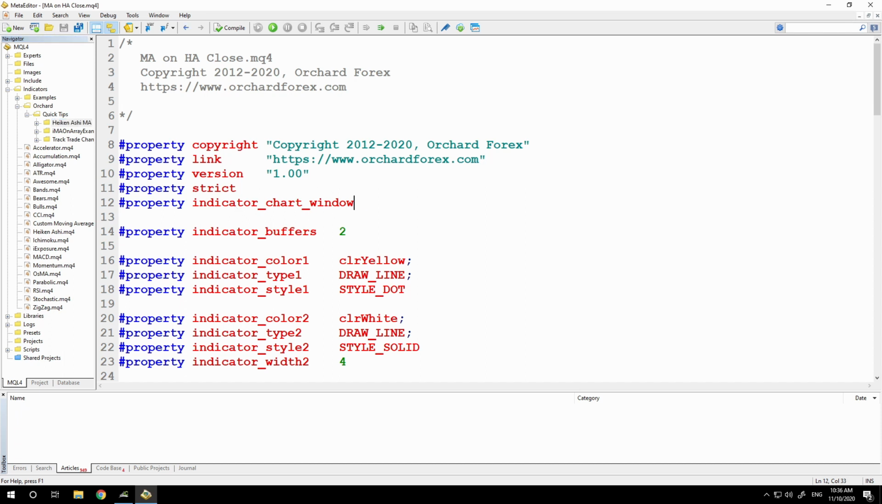First thing to note, this is using the property indicator chart window. I'm setting 2 buffers. One of those will be for the Heiken Ashi close value and the other will be for the moving average. And then I'm simply setting the first color to yellow. This is going to be my Heiken Ashi line. I'm drawing a line and I'm making the style of this a dot so it's easier to differentiate from the moving average that I'll put onto that later. And indicator number 2, color 2, type 2, style 2 and width 2.